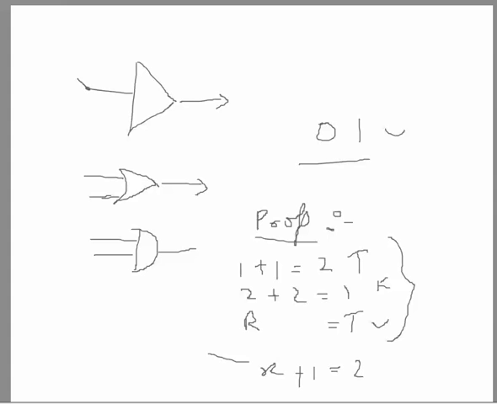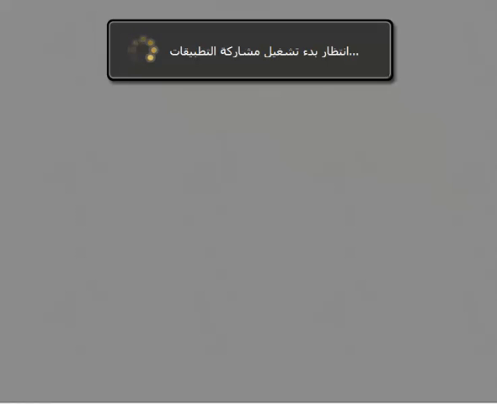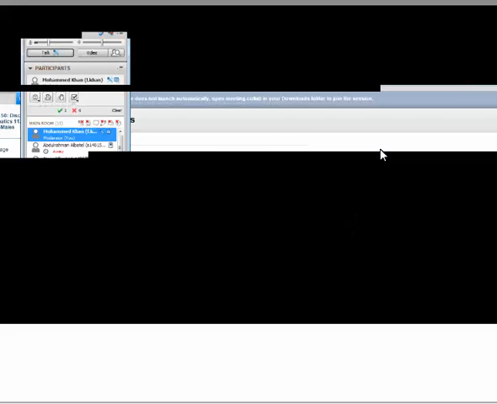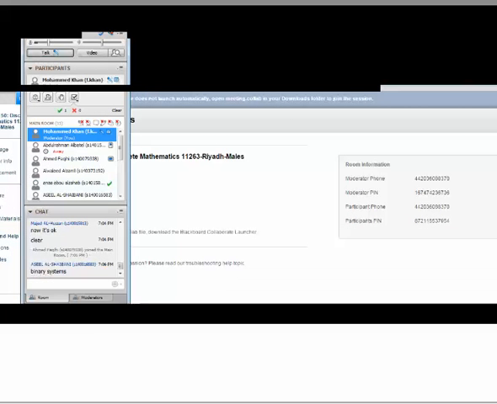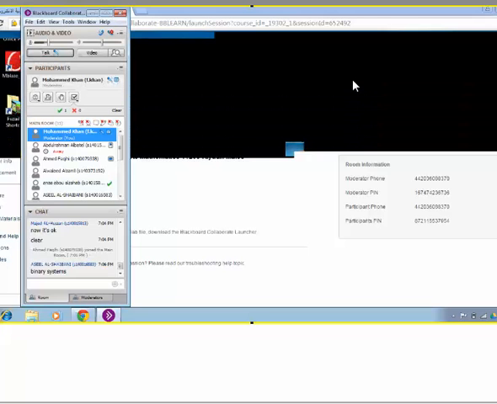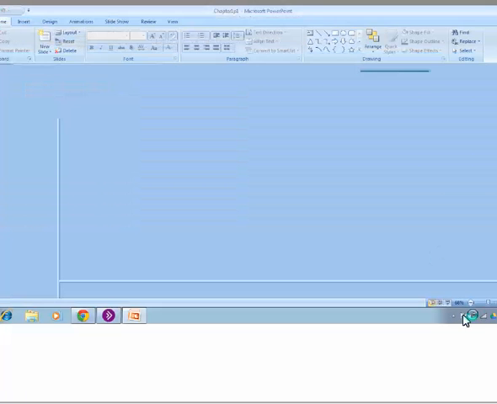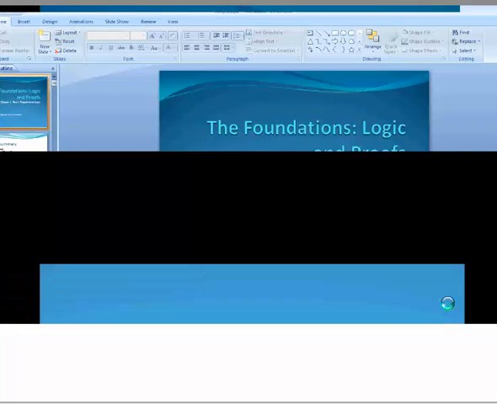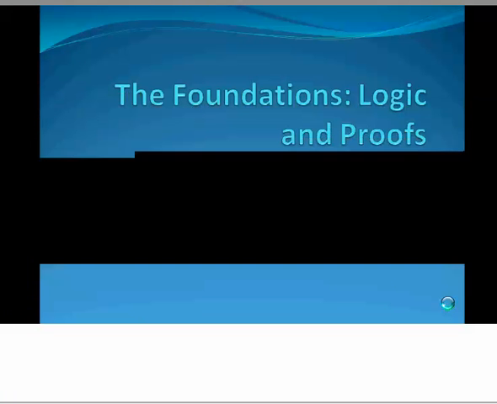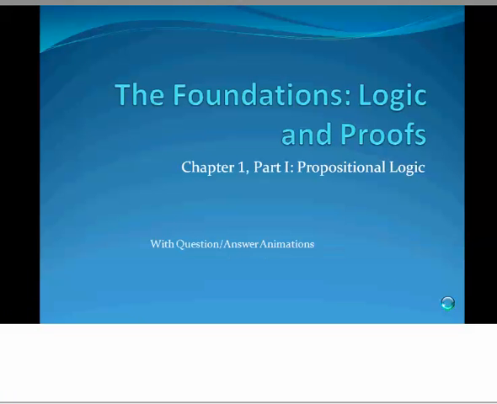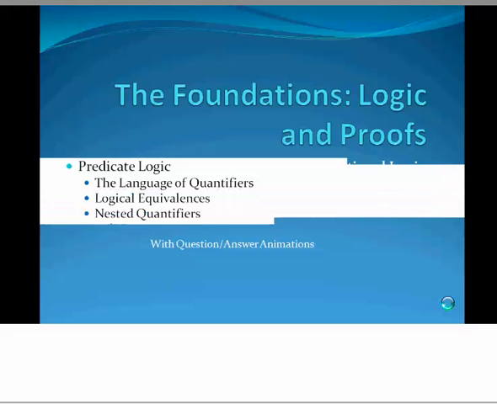I will show you some of the book. If you see the books, I will show you some pages of the book. I'm just going to share my desktop so that here we will see the foundation, logics, and proof in chapter number 1. Here topic 1 is propositions and logics.